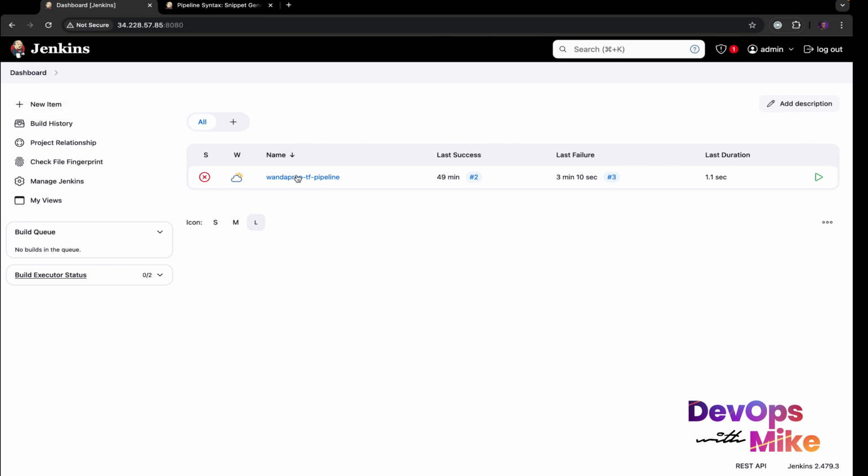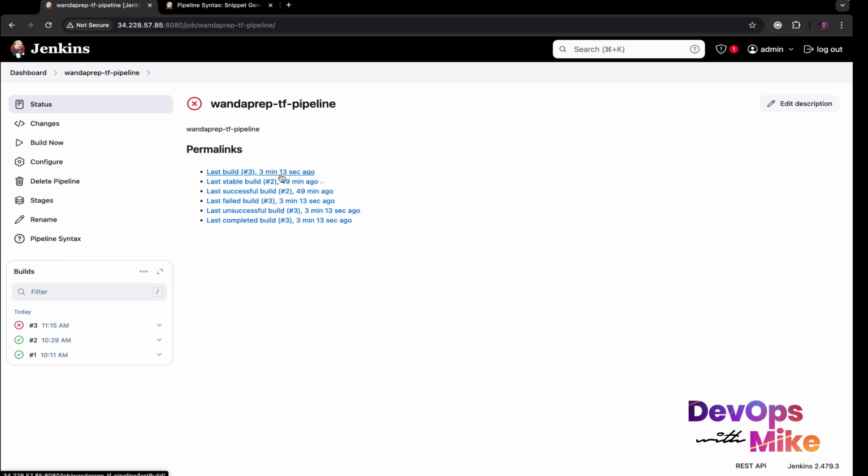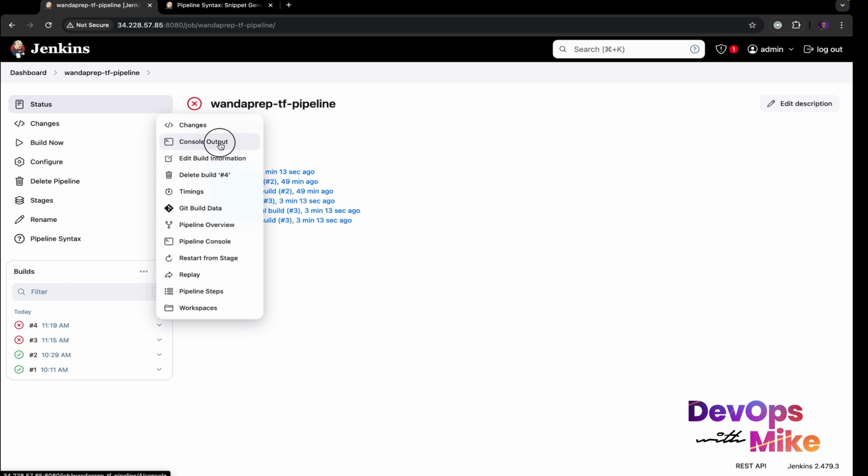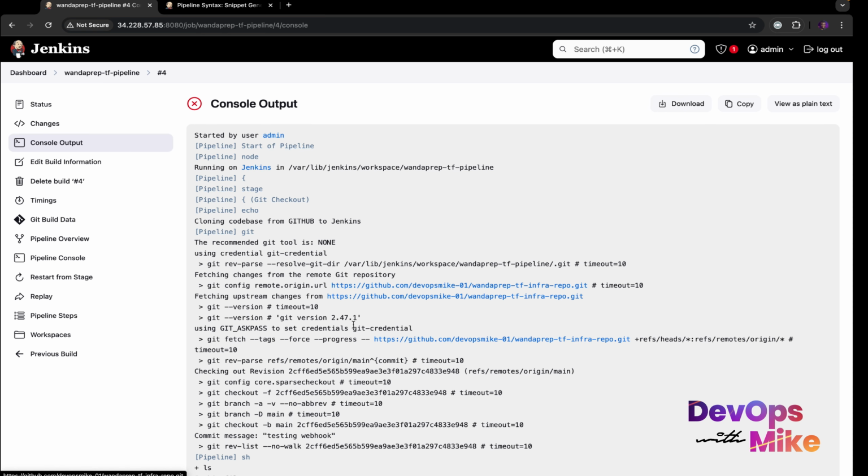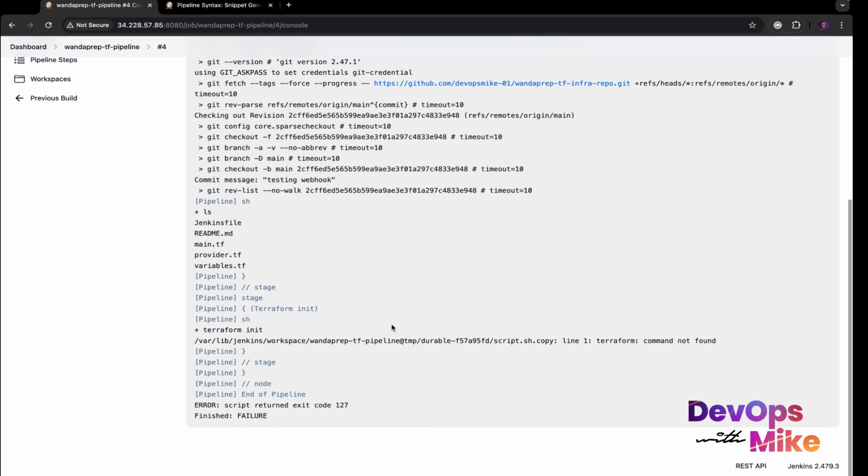When we come back to our dashboard, we go to the Wanda Prep Terraform pipeline. Now, once we are on the pipeline, let's try to build again to see if, given that we've installed the Terraform plugin, we can run Terraform in it. So I'll click build now. The build is running, as you can see, and the build still fails. If you come to console output, you will see the build still fails. Terraform command not found.